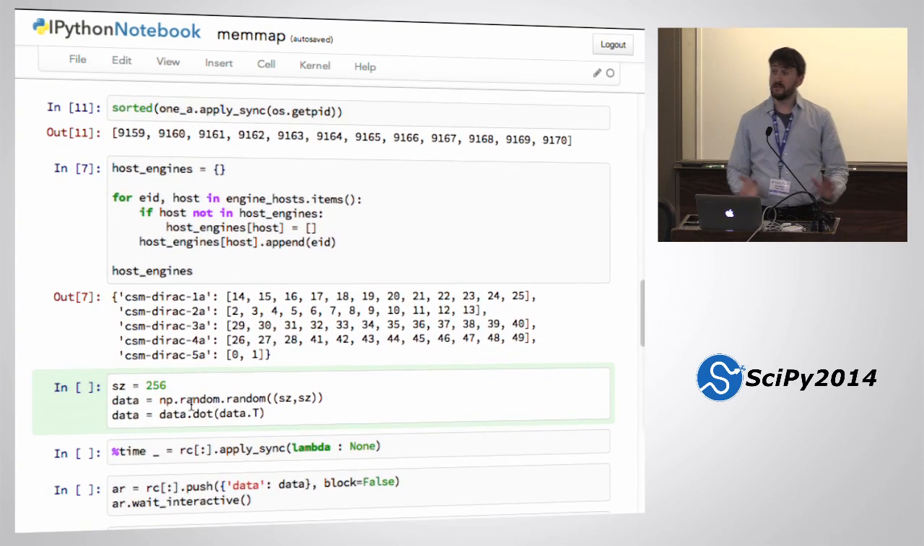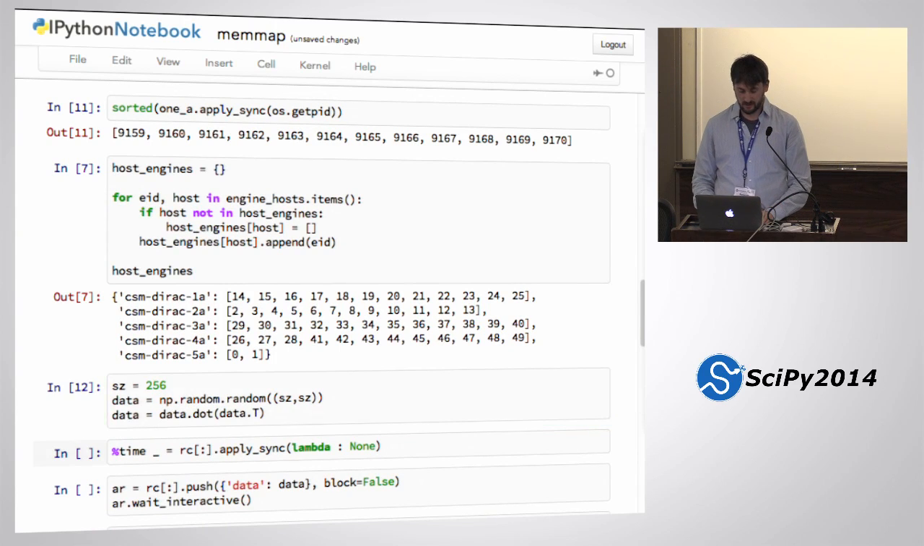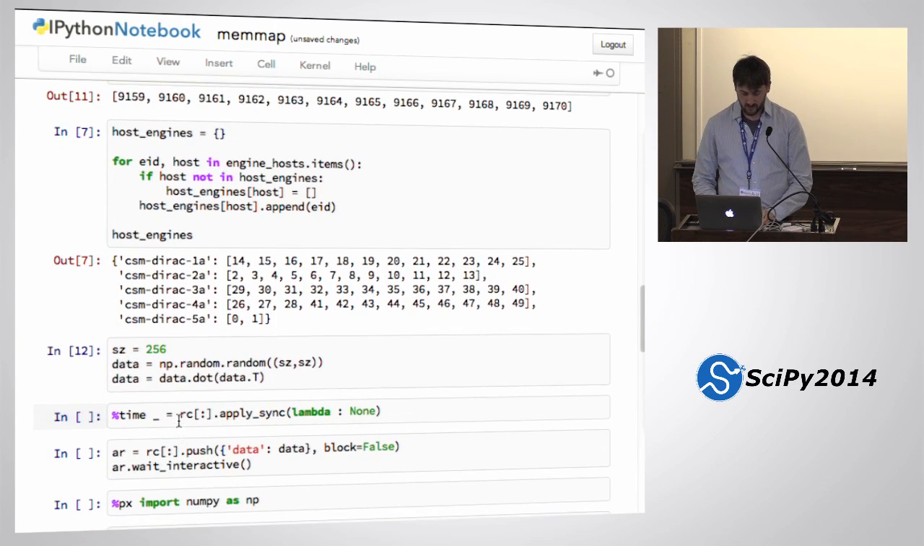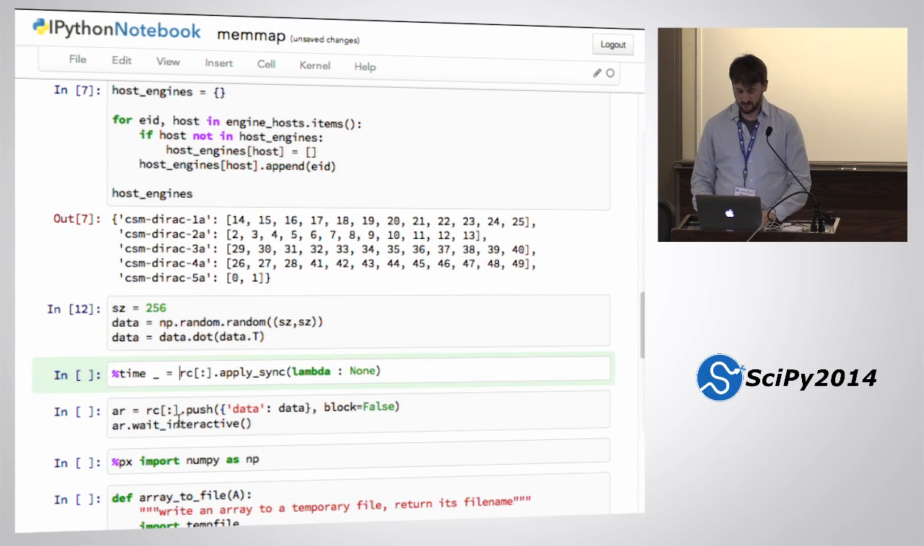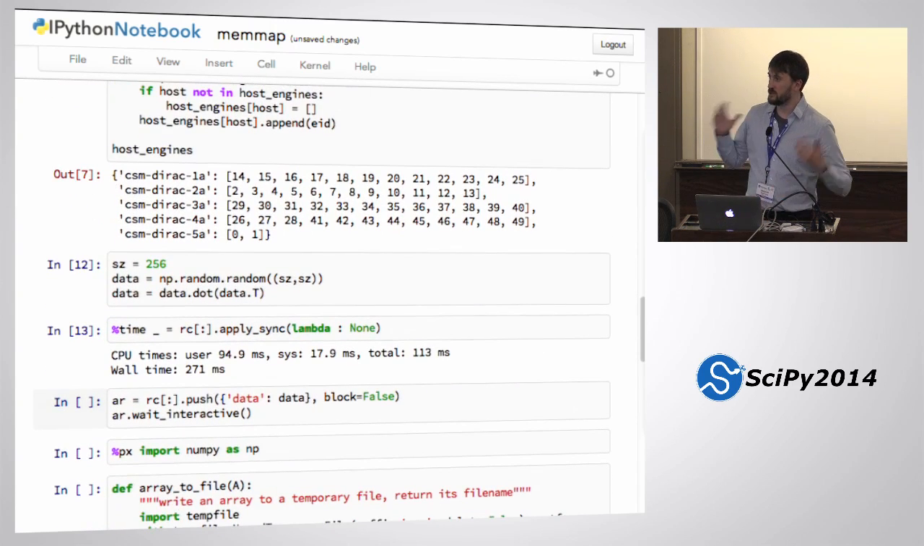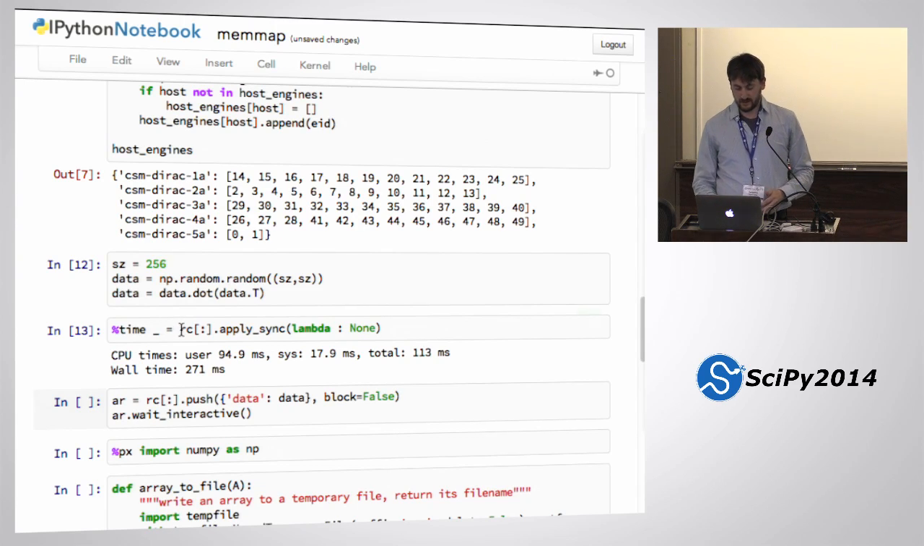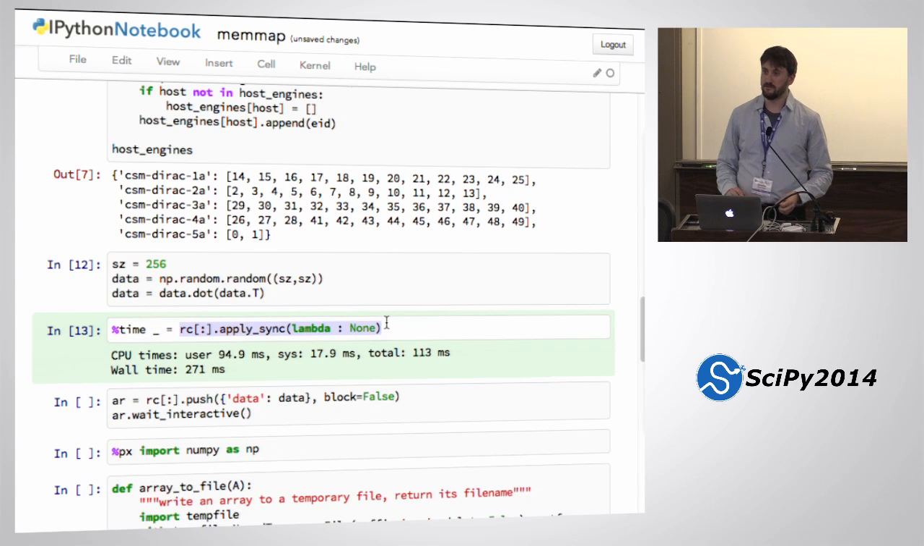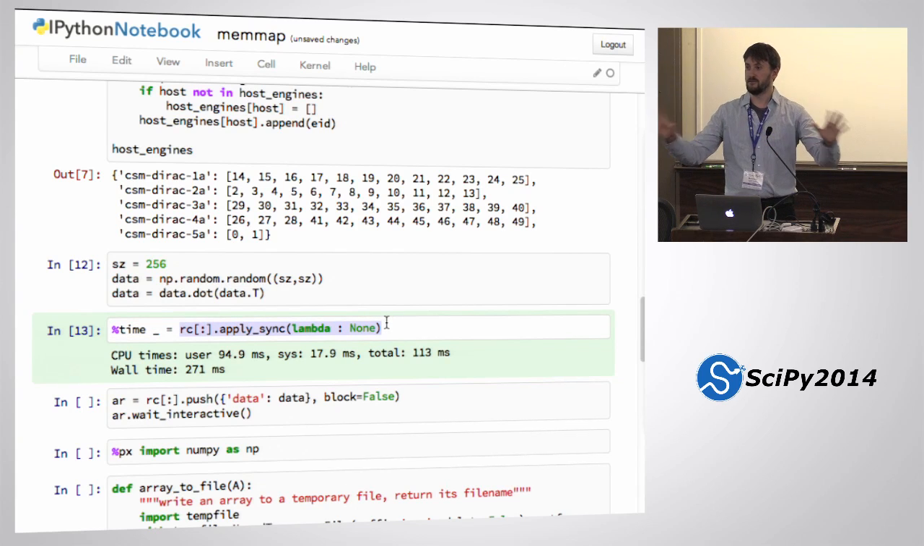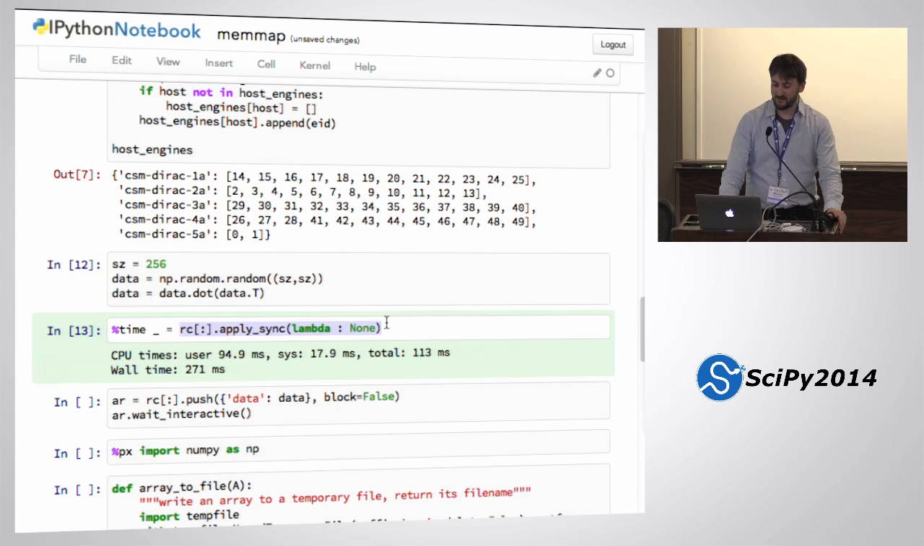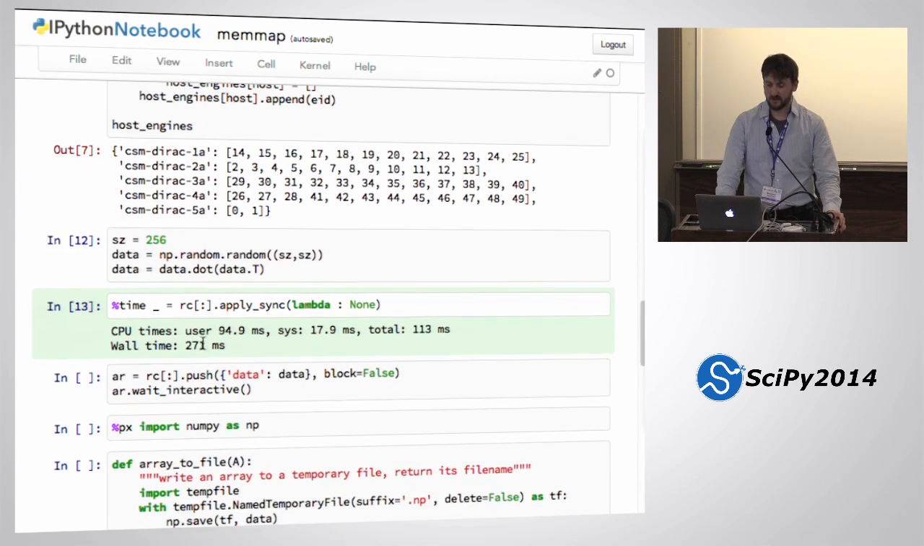And so here's the reason why we would do this. I'm going to create a not very big array. I'm going to just check what my overhead is for just talking to this cluster at all. This is saying every engine is basically a ping. This is the IPython parallel version of, hey, everybody, are you there? It's just calling a function that doesn't do anything. And that took a quarter of a second.